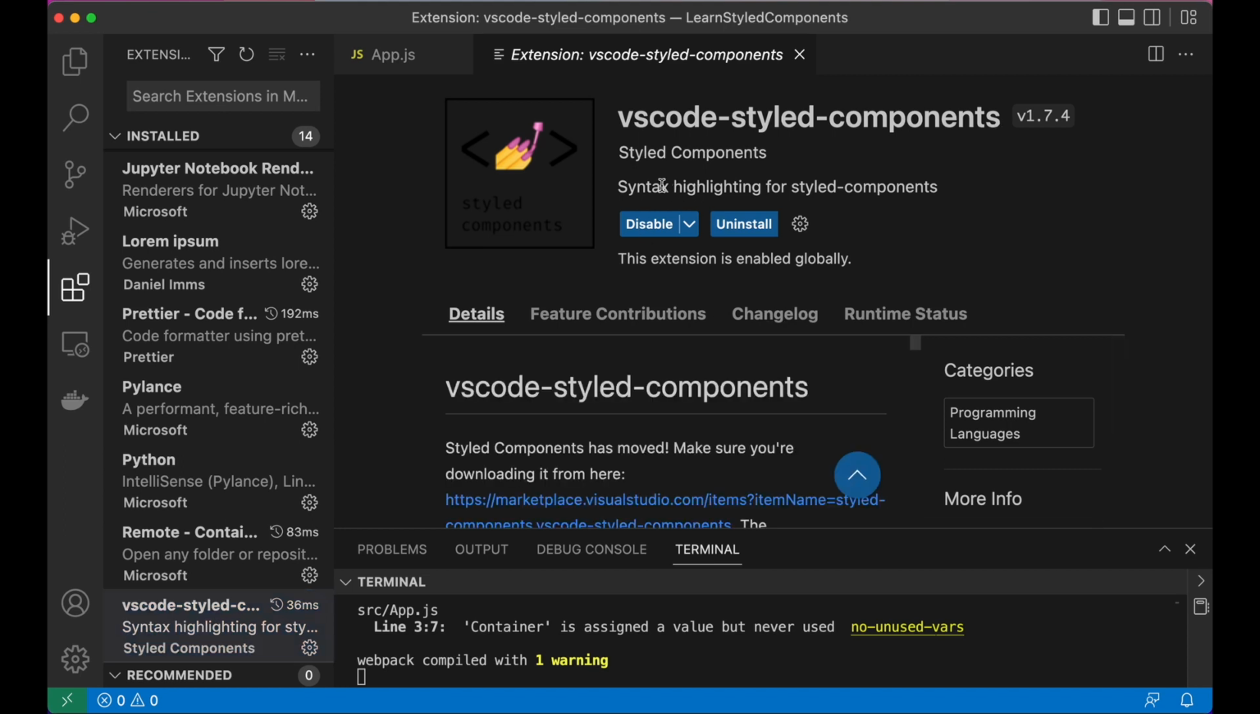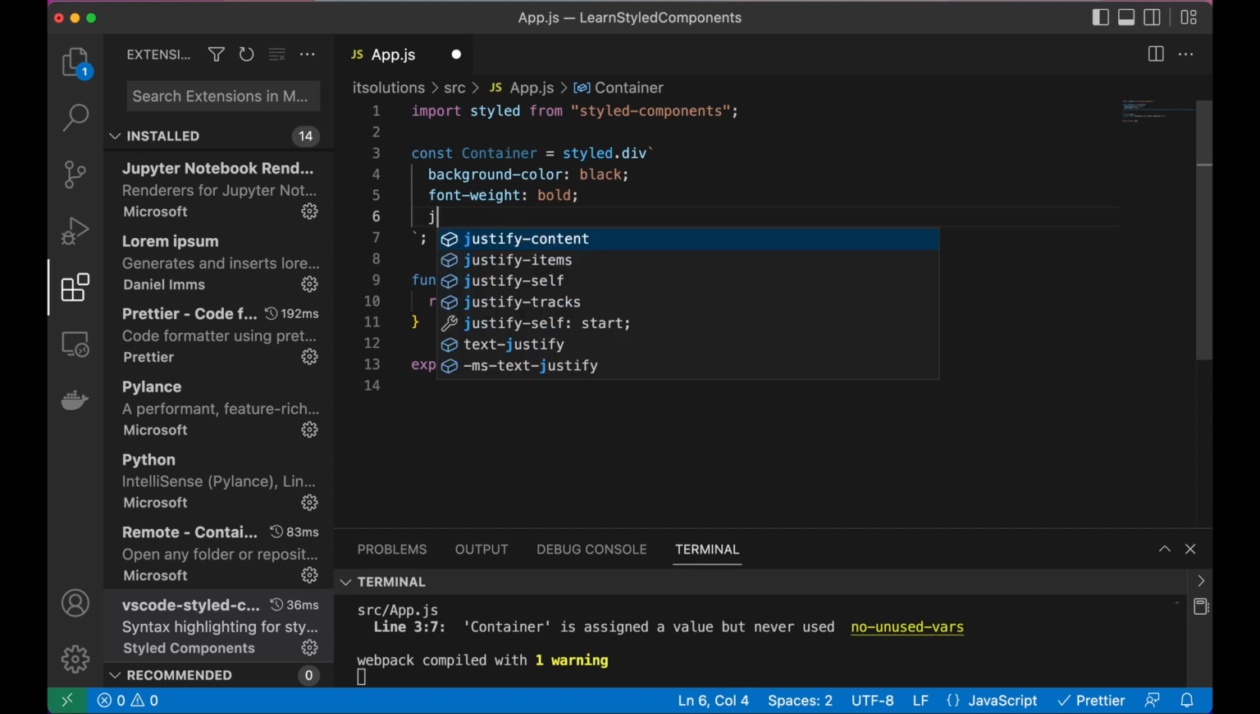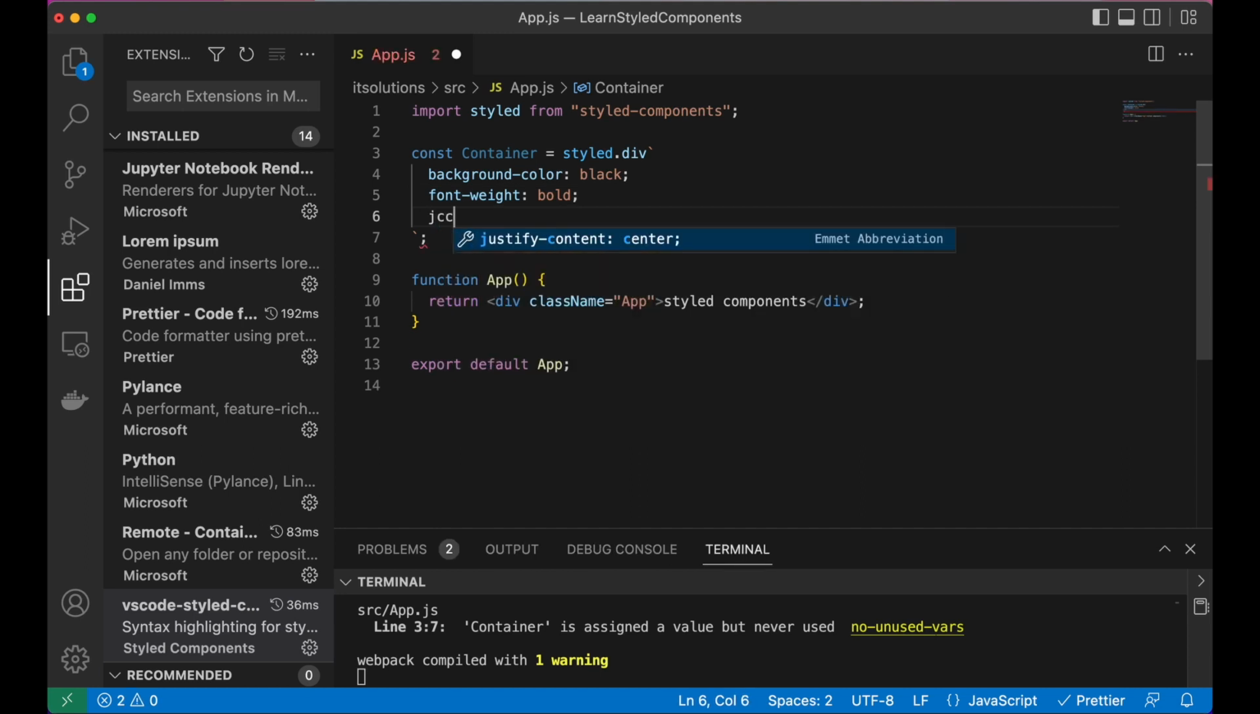After installing this extension of styled components, you will be able to use all the shortcuts inside the styled component also. For example, here if I say JCC, as you see, we get this justify content center, and I click this and it's already here for me. So this will help you to write your code faster than usual. So I highly recommend you to pause the video and install all those extensions first of all, and then continue with me. With that being said, now let's go ahead and start learning styled components.